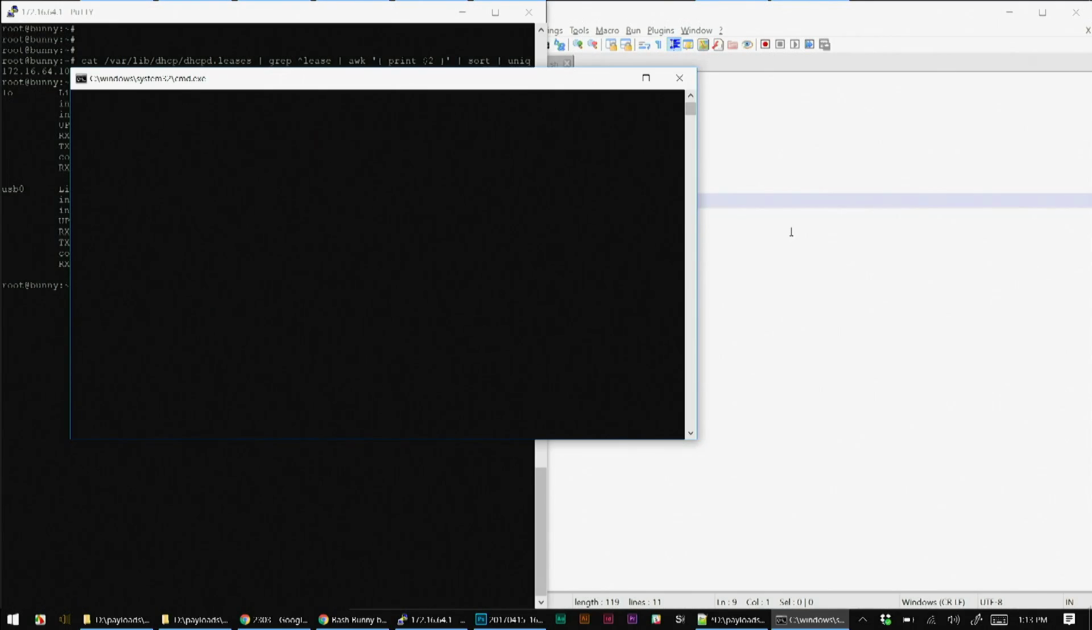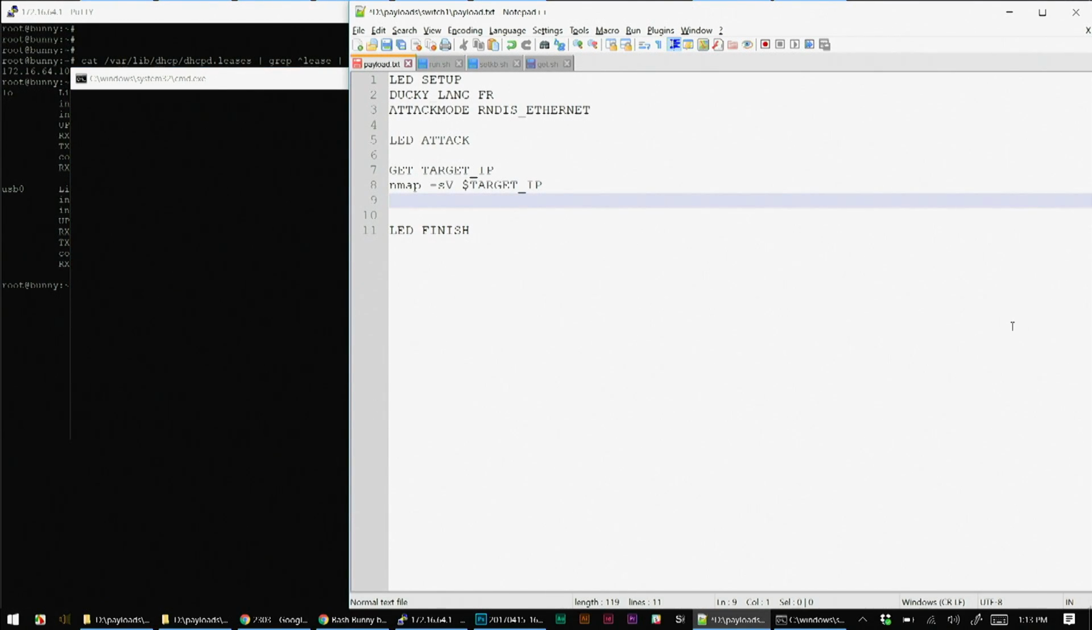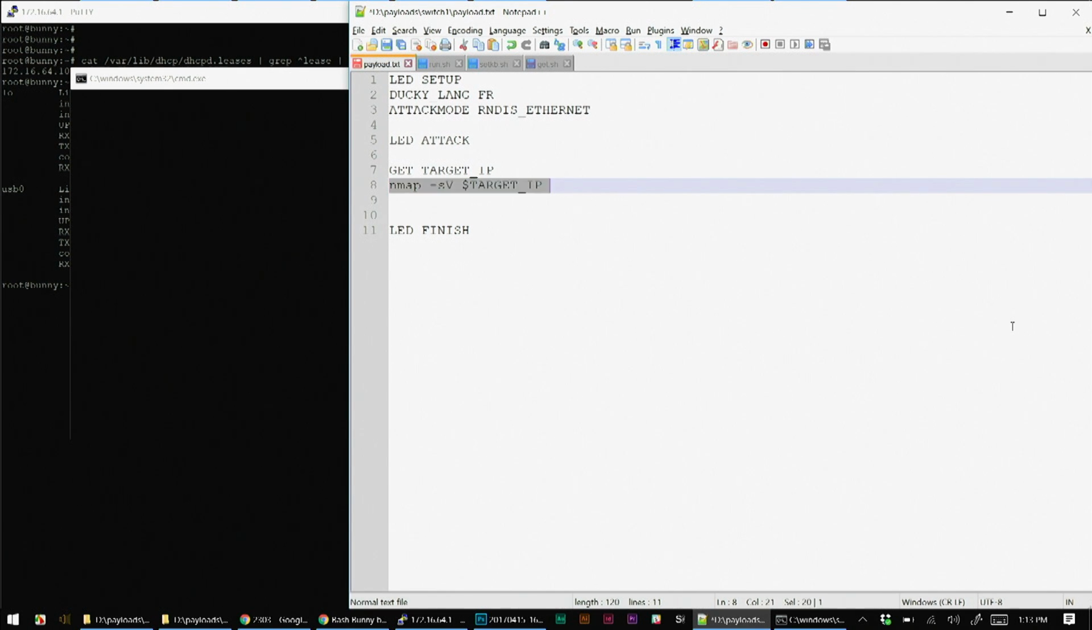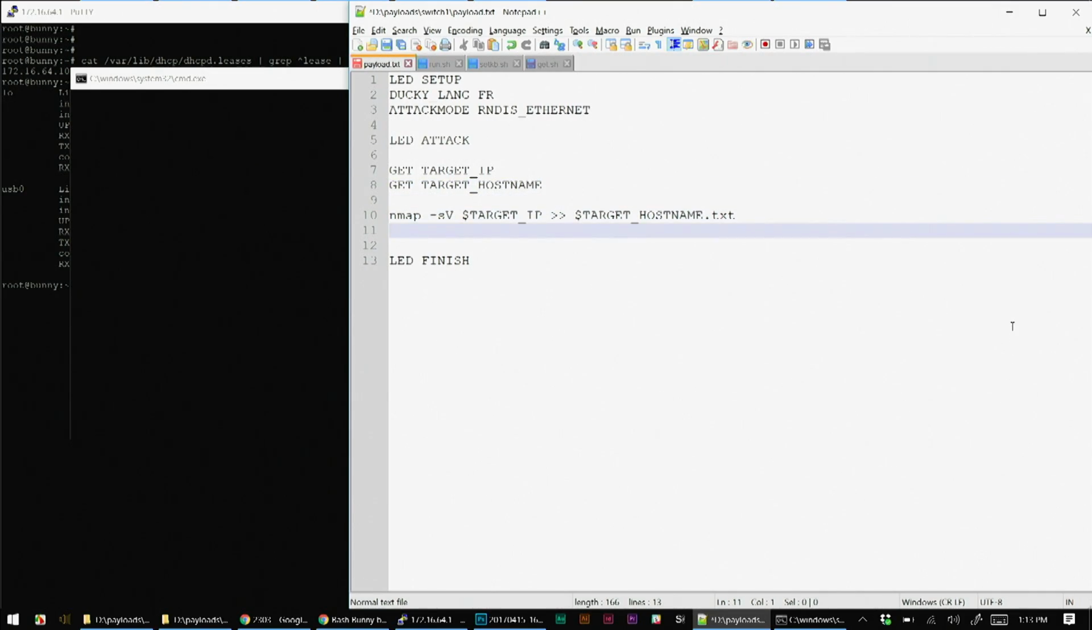So if we go back here to our nmap, let's make this payload even better. At the end here, this is just going to spit out into the console on the Bash Bunny the nmap scan of the victim computer. It's going to do a little port scan. If you just use a redirect to output that to a file, we could name that file target_hostname.txt. Oh, cool. That's going to fail for one reason. Why? Because we didn't get it. get TARGET_HOSTNAME. There you go. You need to make sure it's actually calling that host name beforehand.